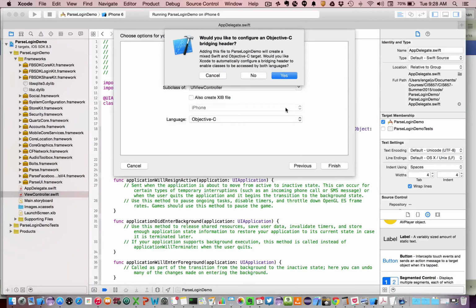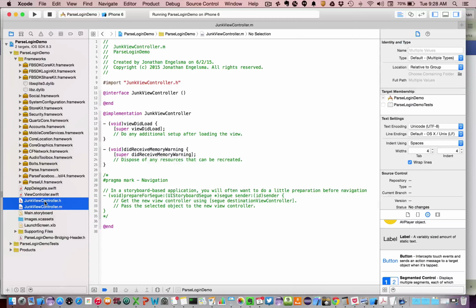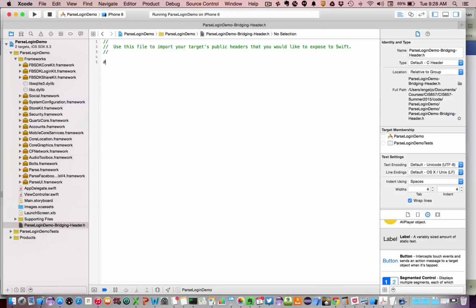Right here, and I'm going to say yes, and you'll notice down here in my project now a bridge header shows up. So I'm going to go ahead and delete the controller I just created to kind of force that to happen. I don't need that controller. I simply need this guy right here. And inside this file, I need to put a couple of import statements in order to get my Facebook functionality visible in my Swift world.